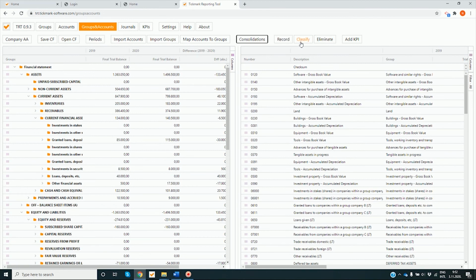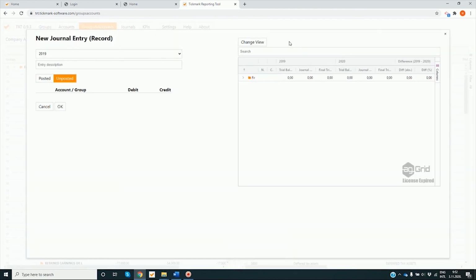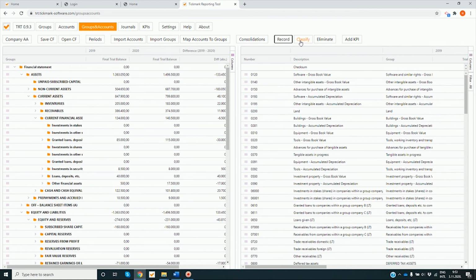The Record and Classify buttons are used as journal entry. Record is used for the recording of different accounting changes which are manually done on the financial statements, trial balance accounts, while the Classify button is used for different group or account reclassifications. I will show the procedure in video called Recording and Classification.